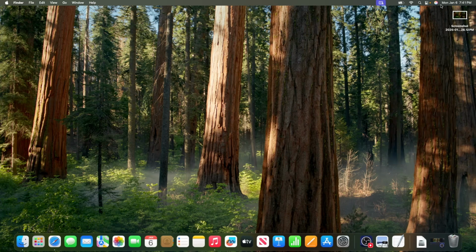Yeah. And as you can tell, this text here is telling me what day it is. It's Monday. The month and the day, which is January 6th. And then what time it is. So yeah, that's the UI elements of our desktop on macOS.